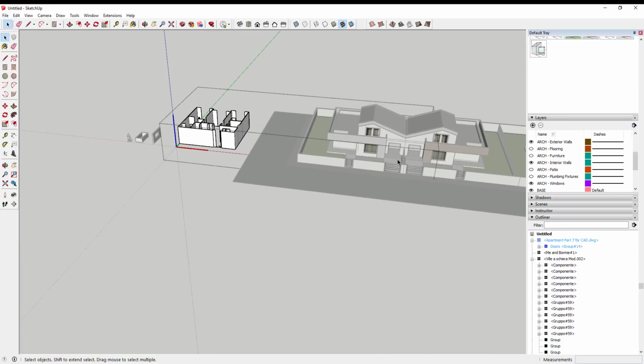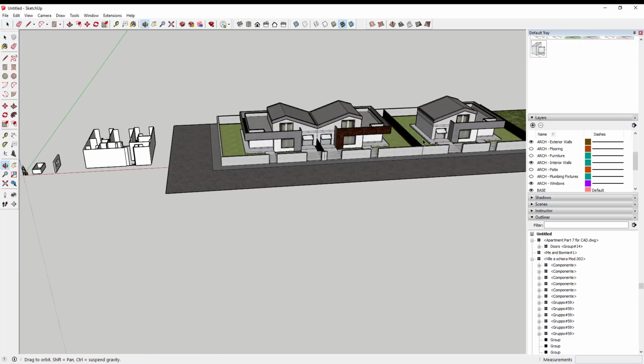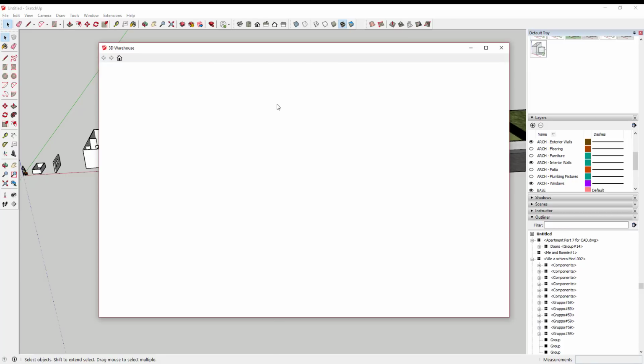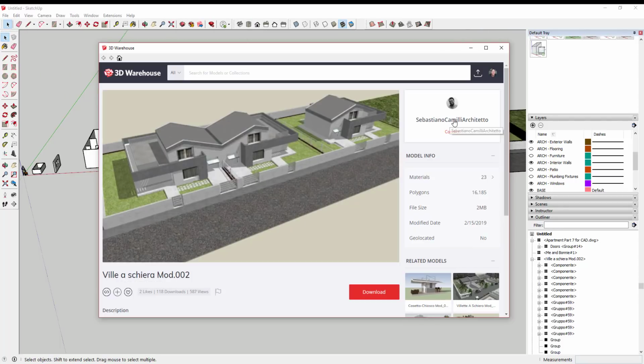And so this is also useful for 3D warehouse models. This is a model that I downloaded from the 3D warehouse. I believe it is called Villa A Sierra Mod.002 by Sebastiano Camilli Architetto. So you can download this and look at this one.